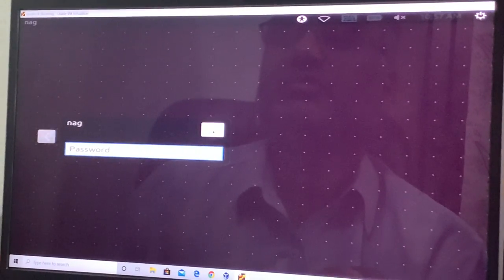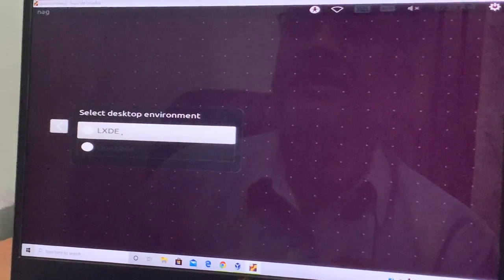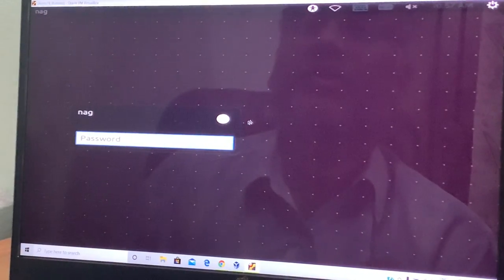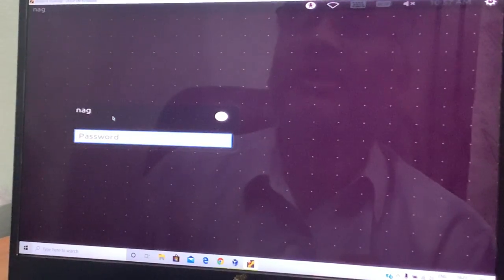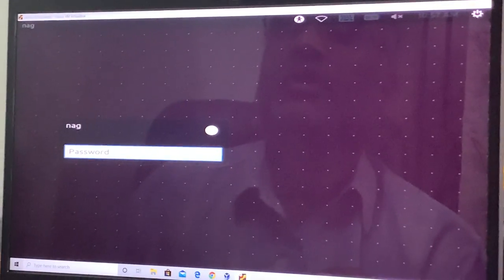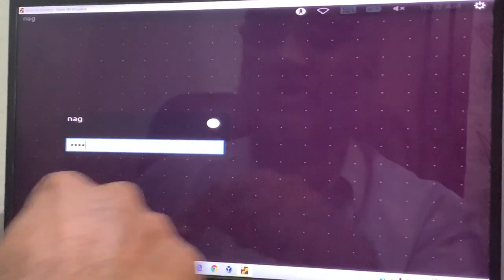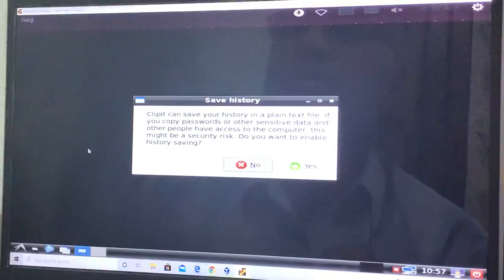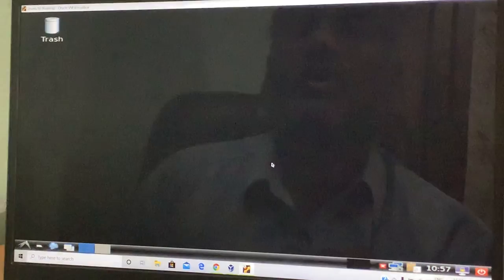So here you have two options, two different desktop environments. One is the LXDE, another is the OpenBox. So I prefer LXDE, the lightweight desktop environment, and provide the user credentials. So once you log in, you can see the interface.